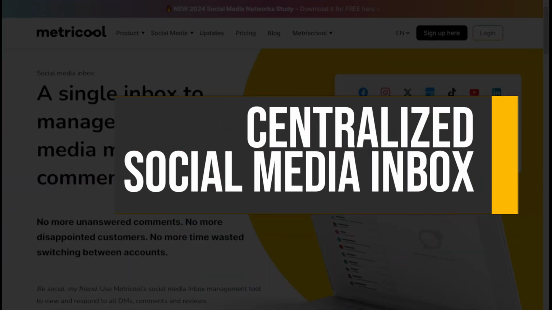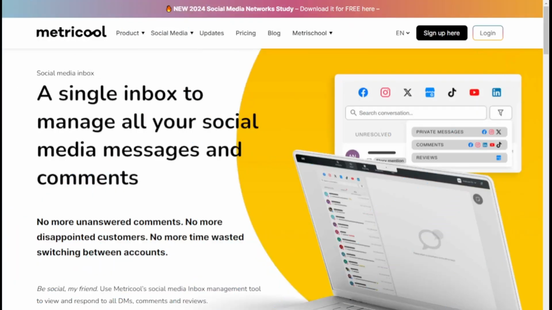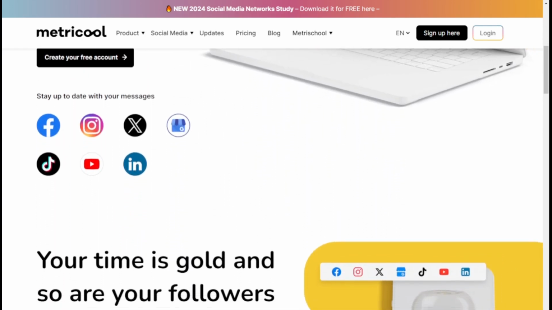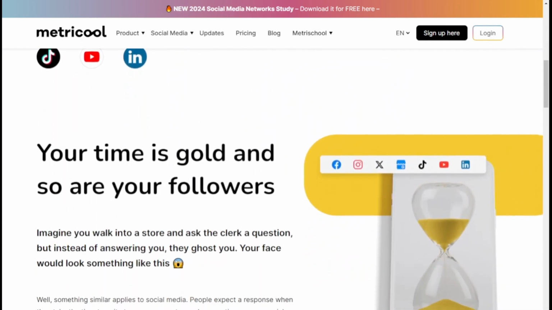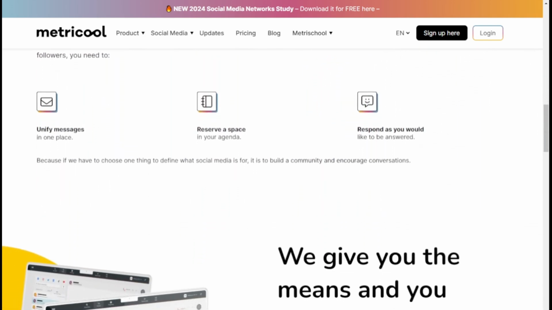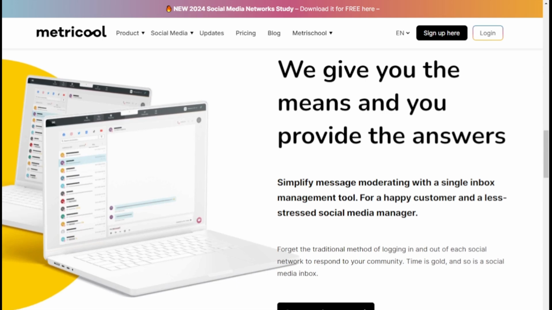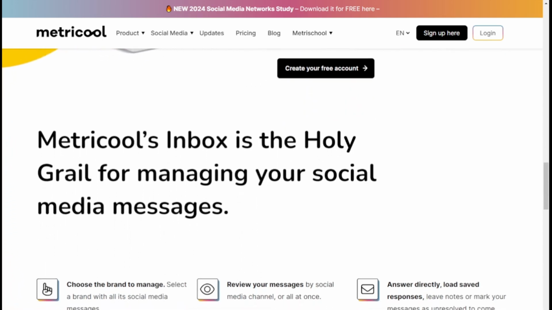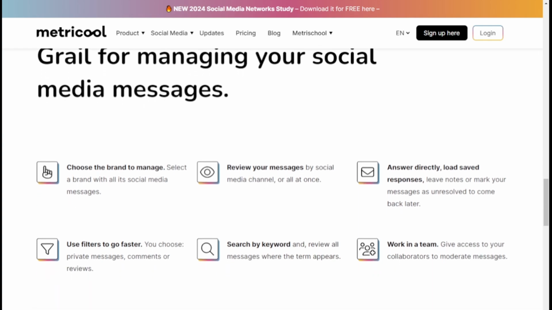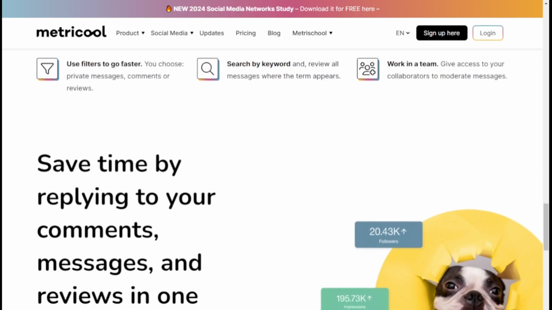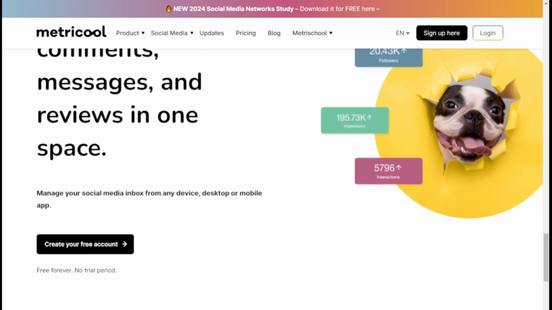Centralized social media inbox. Effectively managing your social media community can be a time-consuming task, especially when you have to check multiple platforms for messages and comments. MetriCool's centralized social media inbox solves this problem by bringing all your messages and comments together in one convenient location. With this feature, you can efficiently respond to and engage with your audience across multiple platforms, saving you time and improving your overall community management strategy.